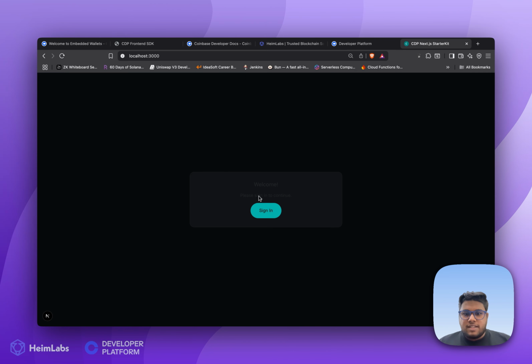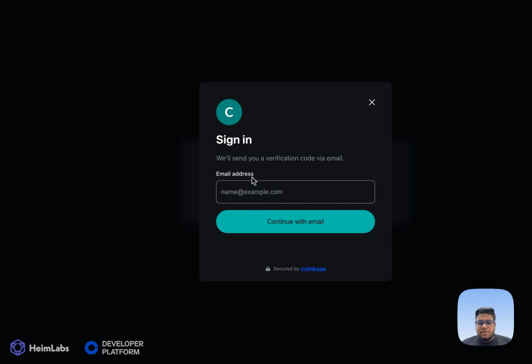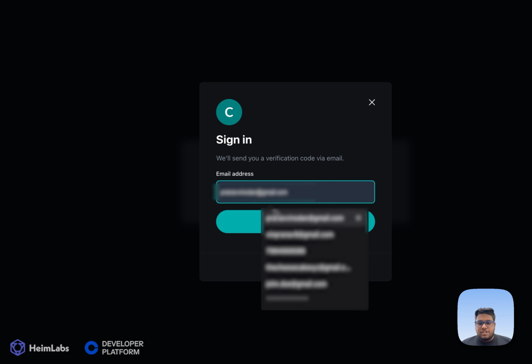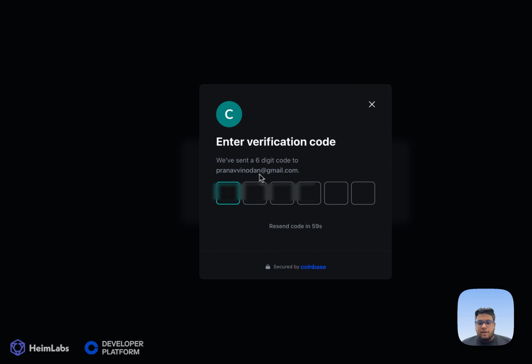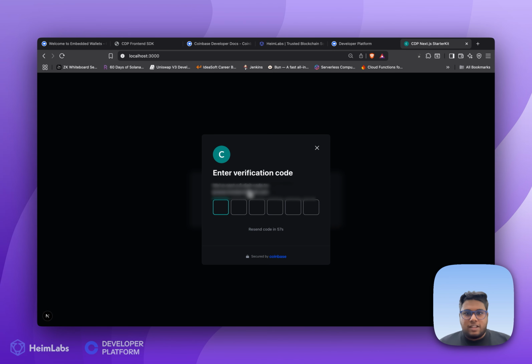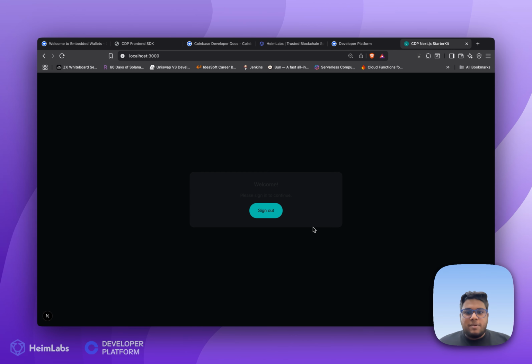And as you can see, we can see the auth component over here. Let's click on the sign in button and see what the auth component can do for us. We'll click on the sign in button, and as you can see, we have a UI over here. I'll just use one of my emails, connect with email. Let me quickly go to my mail and get the verification code. 2371. And yeah, we were successfully able to sign in.